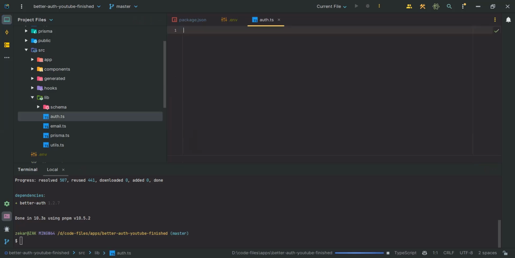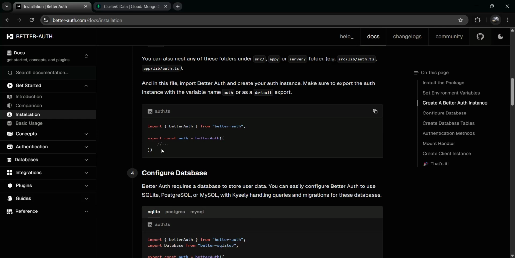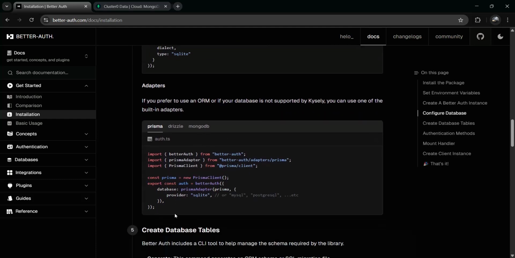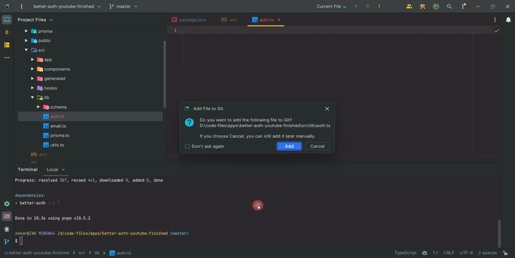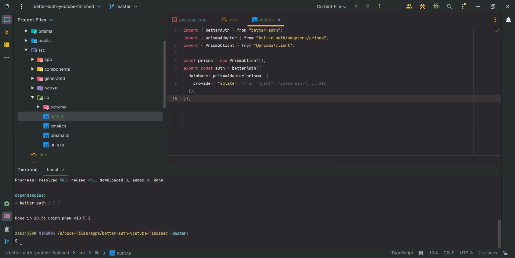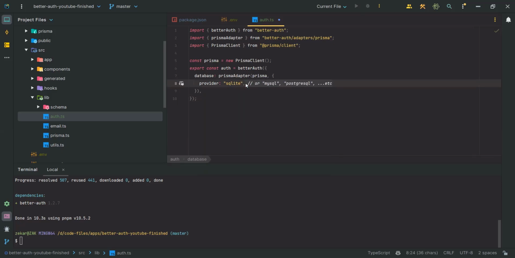So inside auth.ts, let's paste here, not this. Let's come here. You can see we are using Prisma with Mongodb, so we'll copy this, and let's add this and paste it here. Now let's change this to Mongodb because we are using Mongodb, and let's change this to Mongodb and save it. You can see we have set up the environment of Prisma.